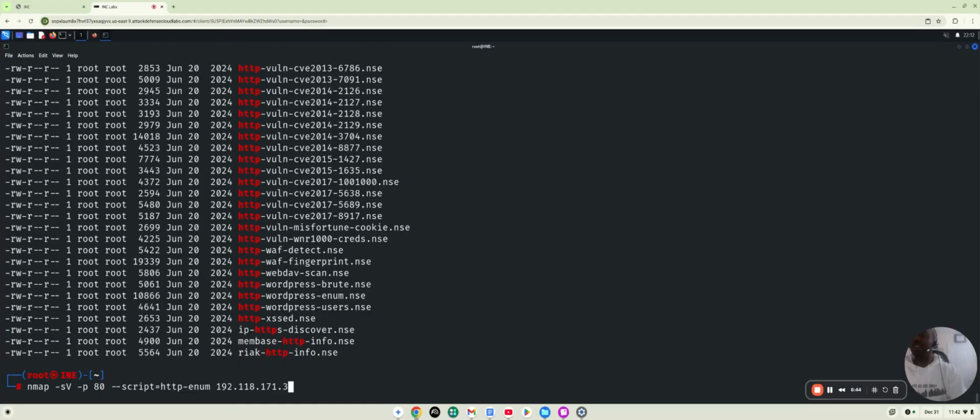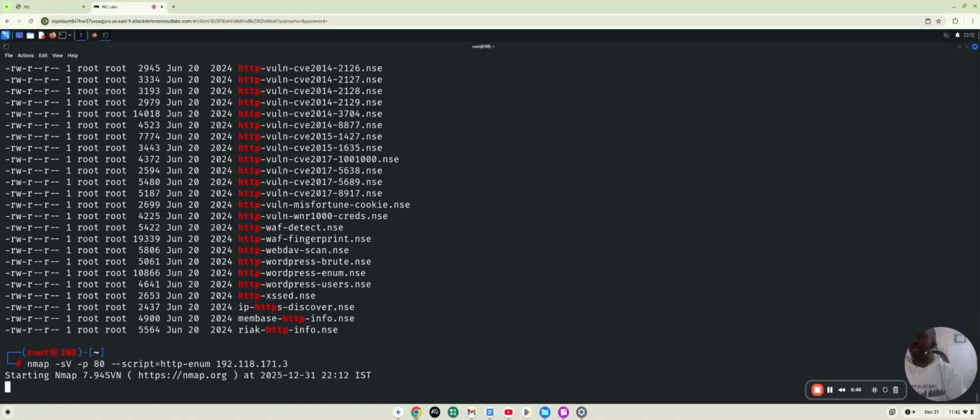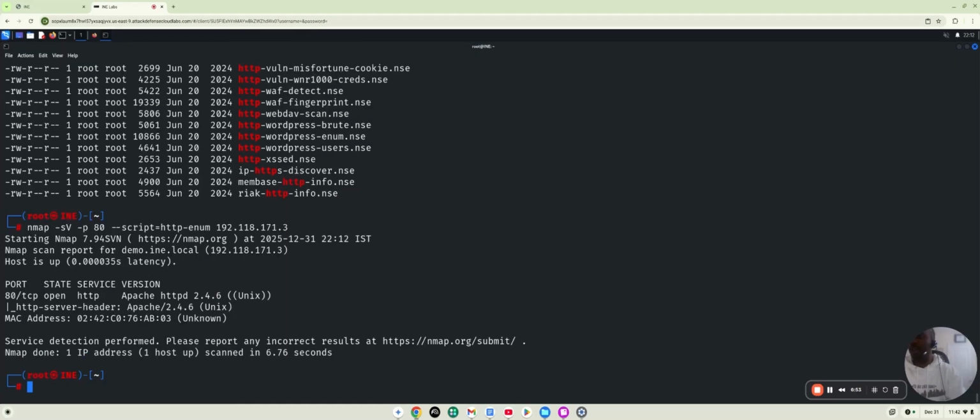And it should come back with the same exact information that I did when I ran it without the script. But this is specifically for enumerating the HTTP protocol. All right, we can see here that it gives me that information, that same Apache HTTPD version 2.4.6. All right, so that's how we can do that same type of enumeration just using a Nmap script.